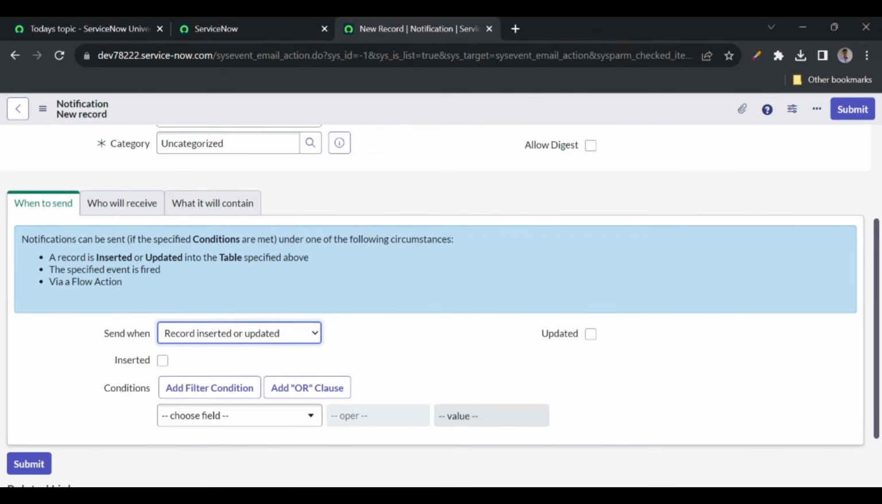Okay, so first one is there are three options here in this. Send when. So here first, when the record is inserted or updated, or when the event is fired, or when the triggered event is triggered. Okay, we'll see all these three. So first let's see this record inserted or updated. Okay, now we are saying when the record is inserted, that time if I want to send the email, then I'll just simply say insert it. Okay, when the record is updated, that time I want to send, then I'll check this.